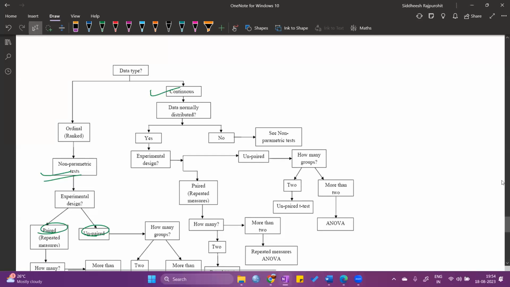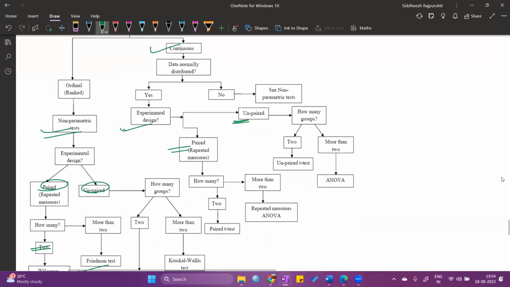First, you have to apply the Shapiro test. If it is significant, that means your data is normally distributed. If yes, then apply the design parameters, whether this is unpaired or paired. If it is paired, then again check how many groups you have. If it is 2, then apply the paired t-test. If it is more than 2, apply the repeated measures ANOVA test.